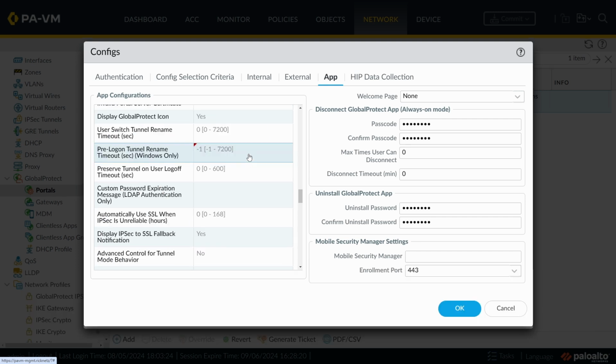So the next one is pre-logon tunnel rename timeout in seconds. In the default configuration, the pre-logon tunnel doesn't time out. This is the -1. Usually you would like to set this to 0. It means that if you're using pre-logon, and you log into Windows, you have to be using Windows for this option to be relevant.